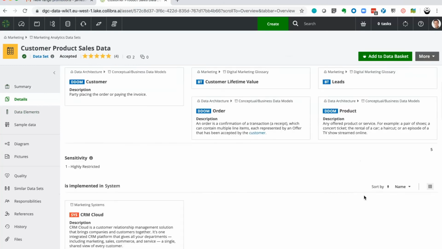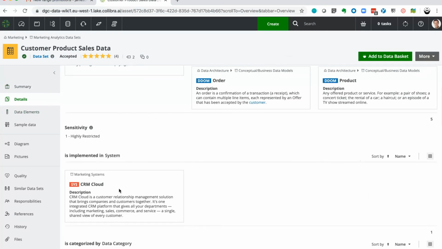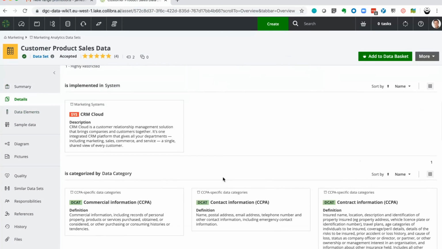This is coming from our CRM system here. And we can see how the data's been categorized. And this, I guess, is why it's rated as highly sensitive at the moment. So let's take a look at the data elements within it.